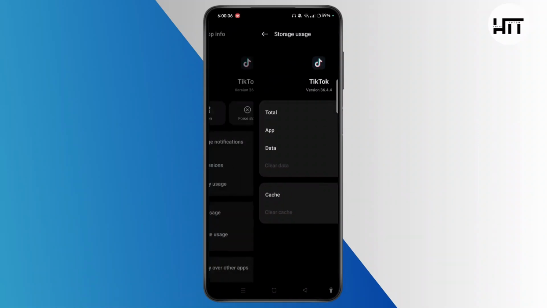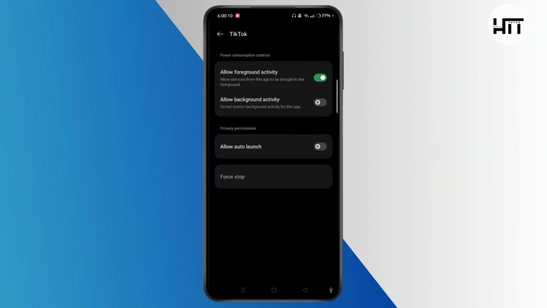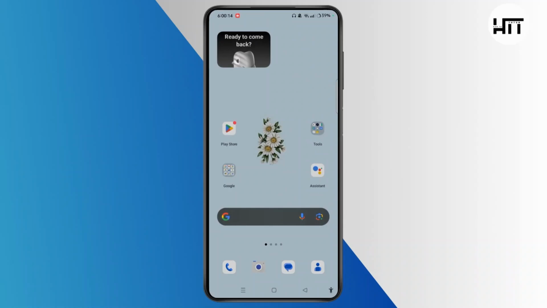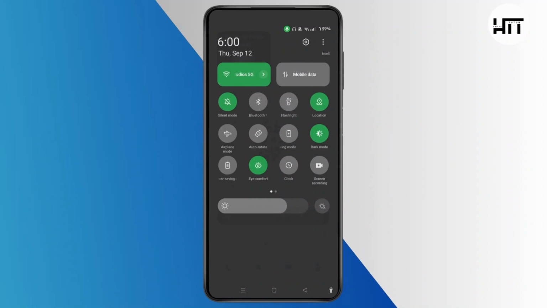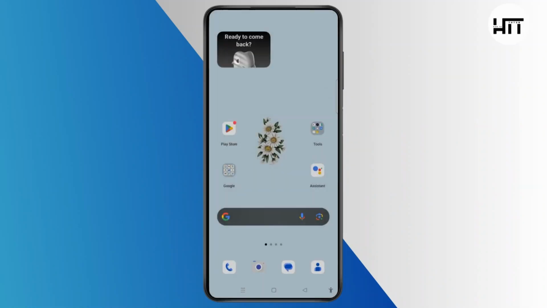Come back. Now tap Battery Uses, and then tap Force Stop to force stop the app. Once done, try connecting to the internet connection. Make sure there is stable internet connection on your device. If your Wi-Fi is not working well, try switching to mobile data. And once you do that, your error will be fixed.